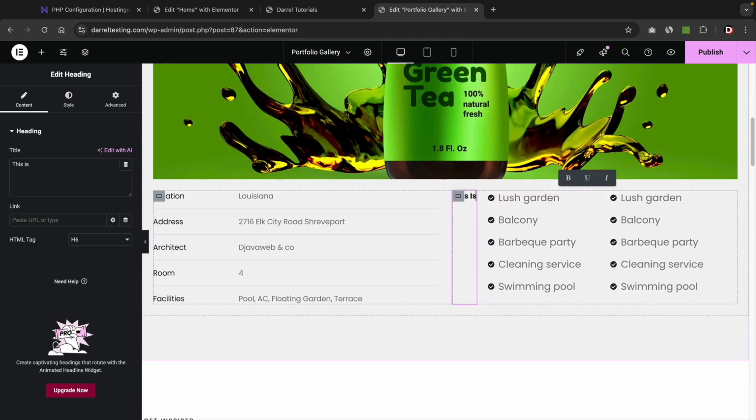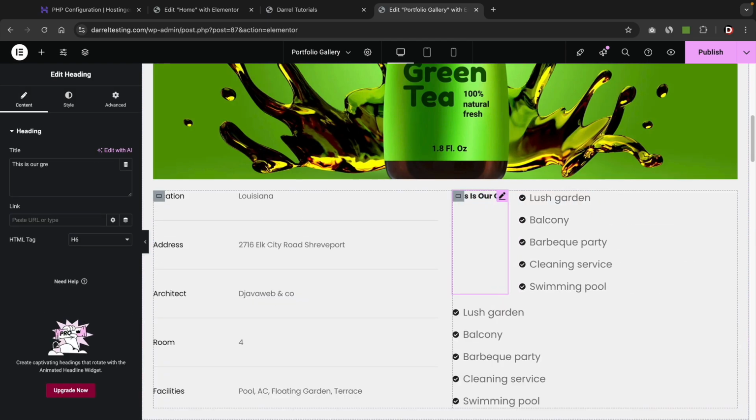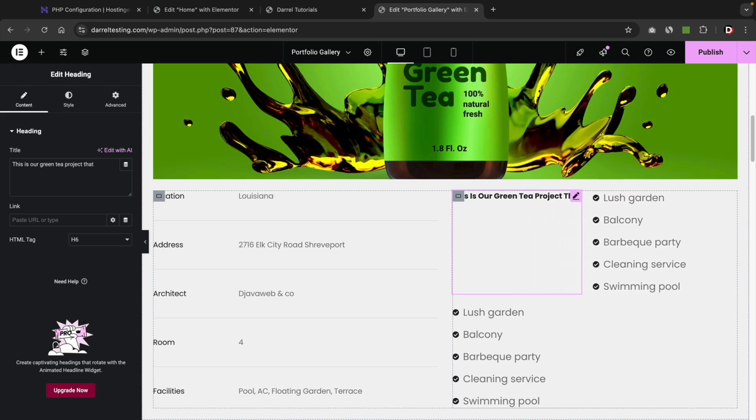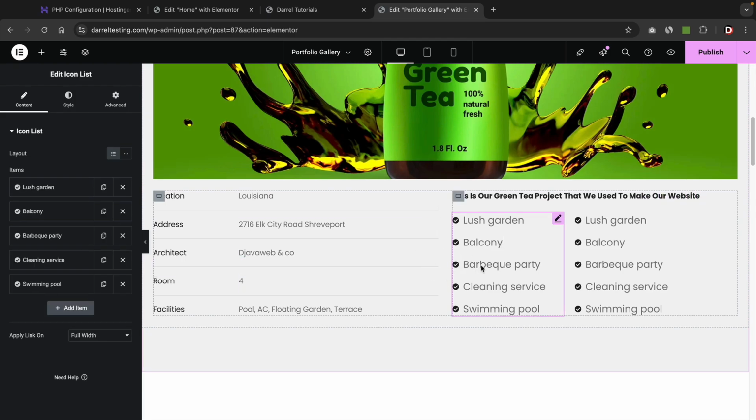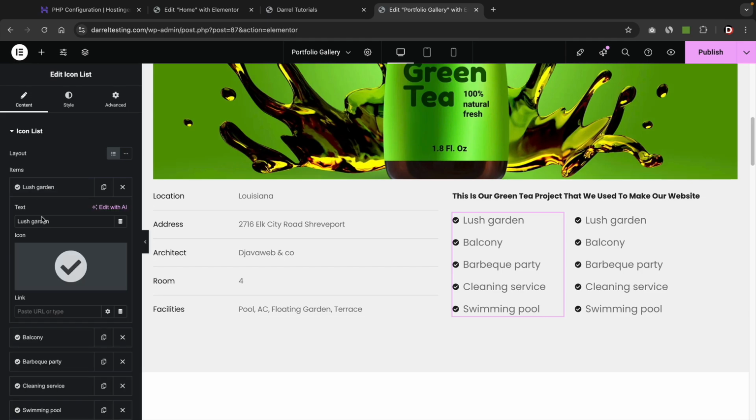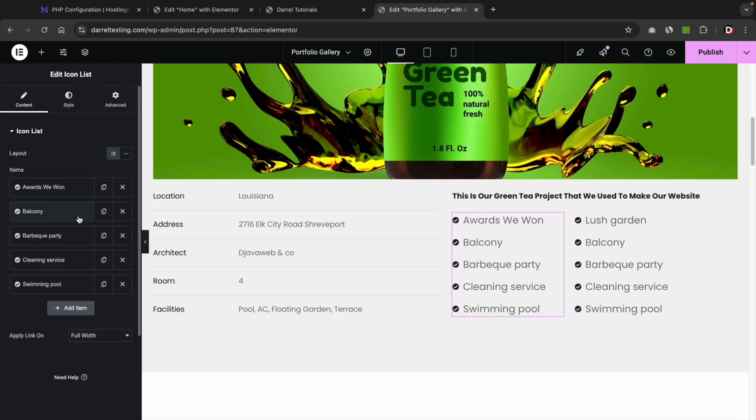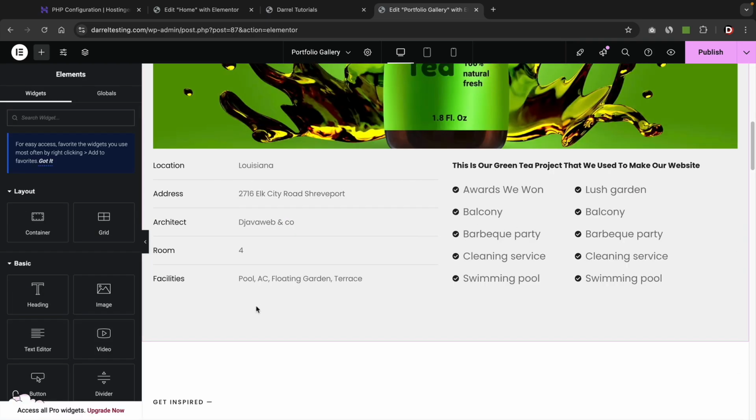So this is our green tea project that we use to make our websites, right? And these are just an icon list. So for example, Lush Garden, here I'll put like awards we won, right? And then you can go through each one and adjust them one by one. And feel free to add in your own elements here as well.